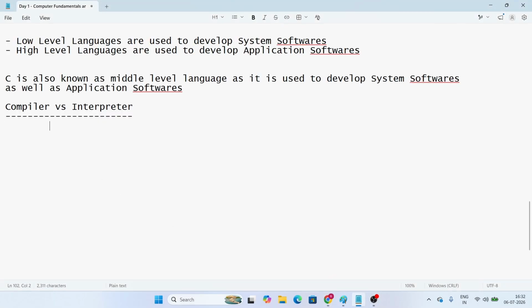So you can understand this using a diagram. I'll share the diagram also. Compiler versus interpreter.